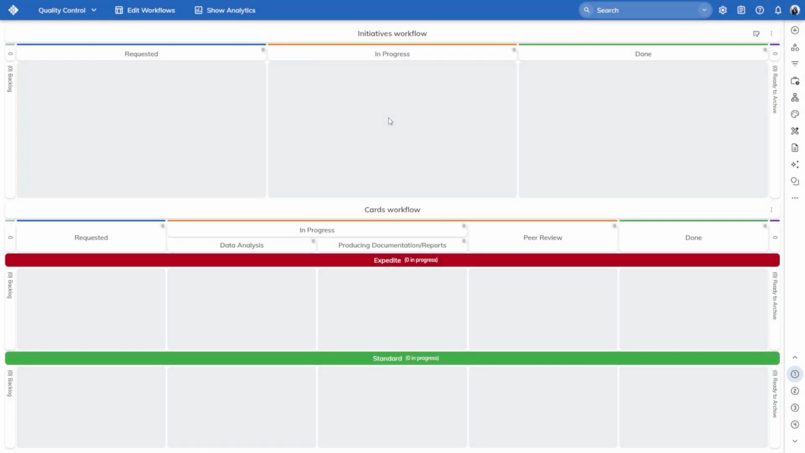Hi everyone! In this video, we're going to show you the difference between cards and initiatives and how these elements can help you manage your work more efficiently. As we explained in the previous video, by default, every board has an initiative workflow for bigger pieces of work such as epics or team projects, as well as a cards workflow for daily tasks.